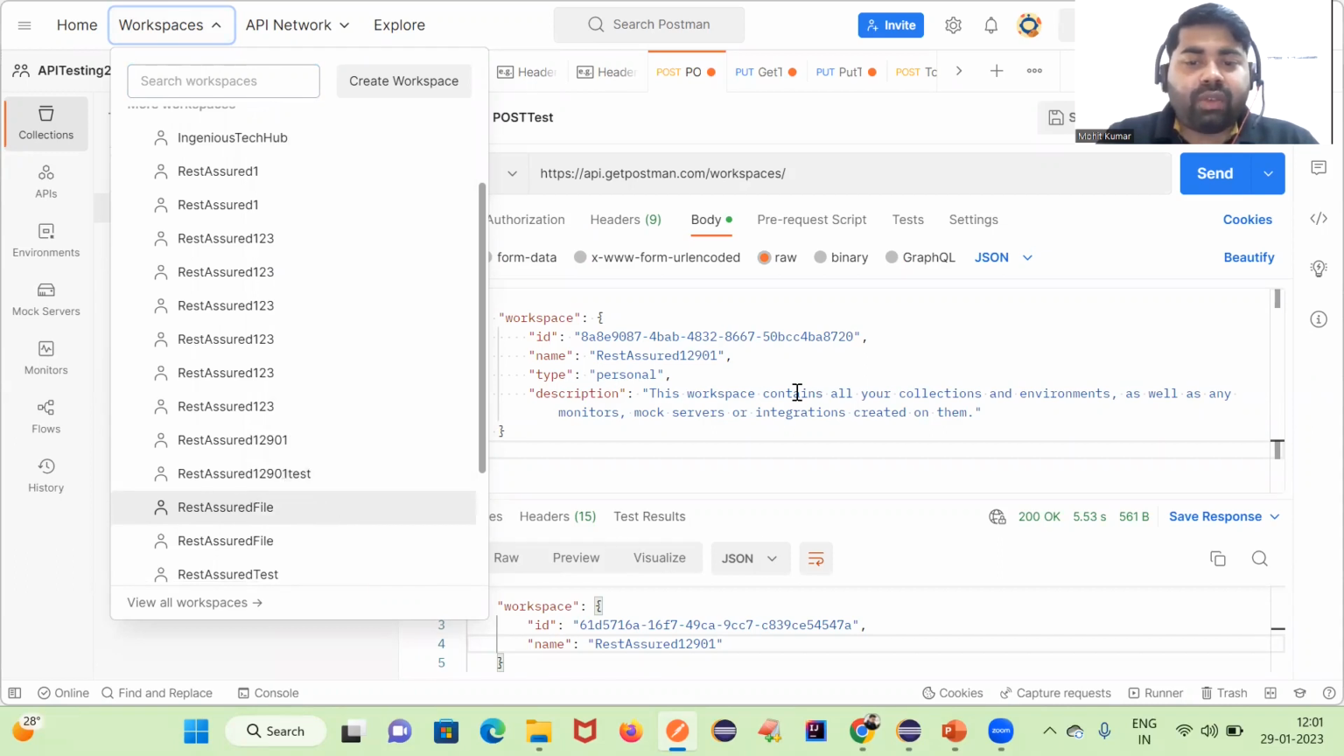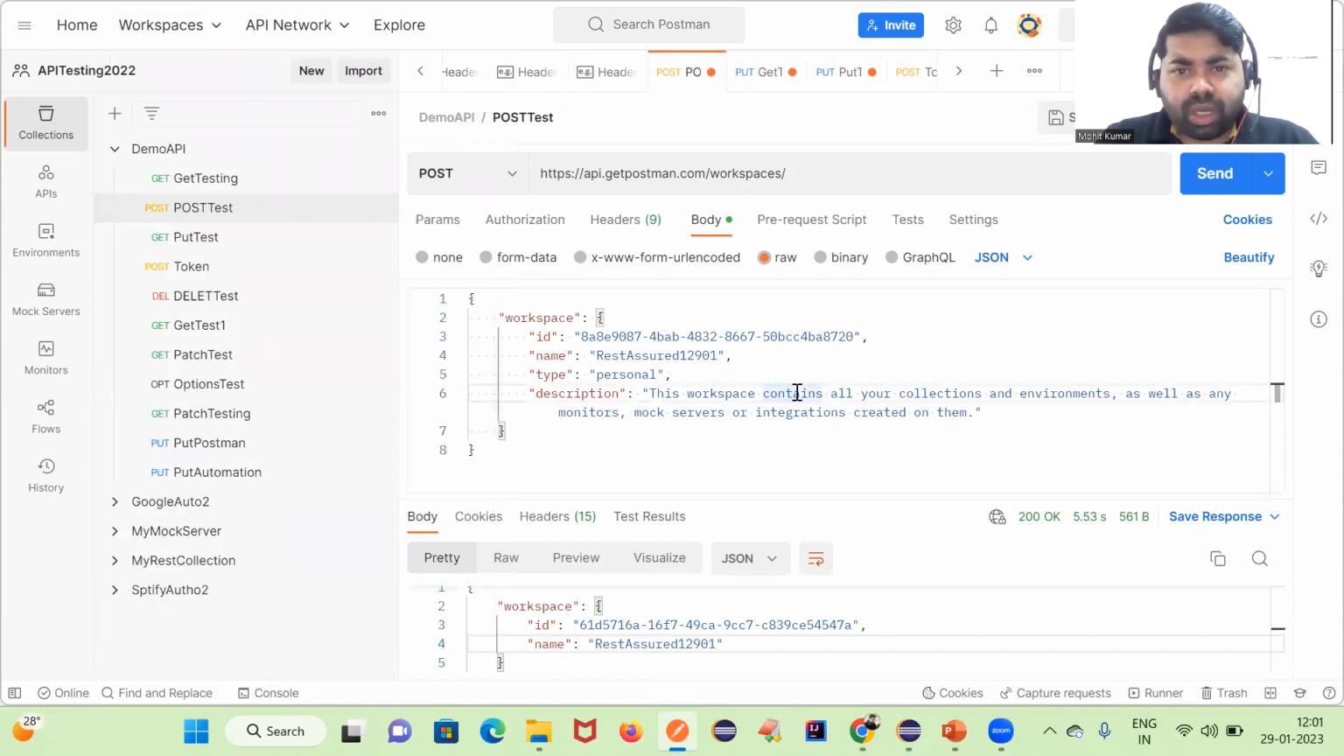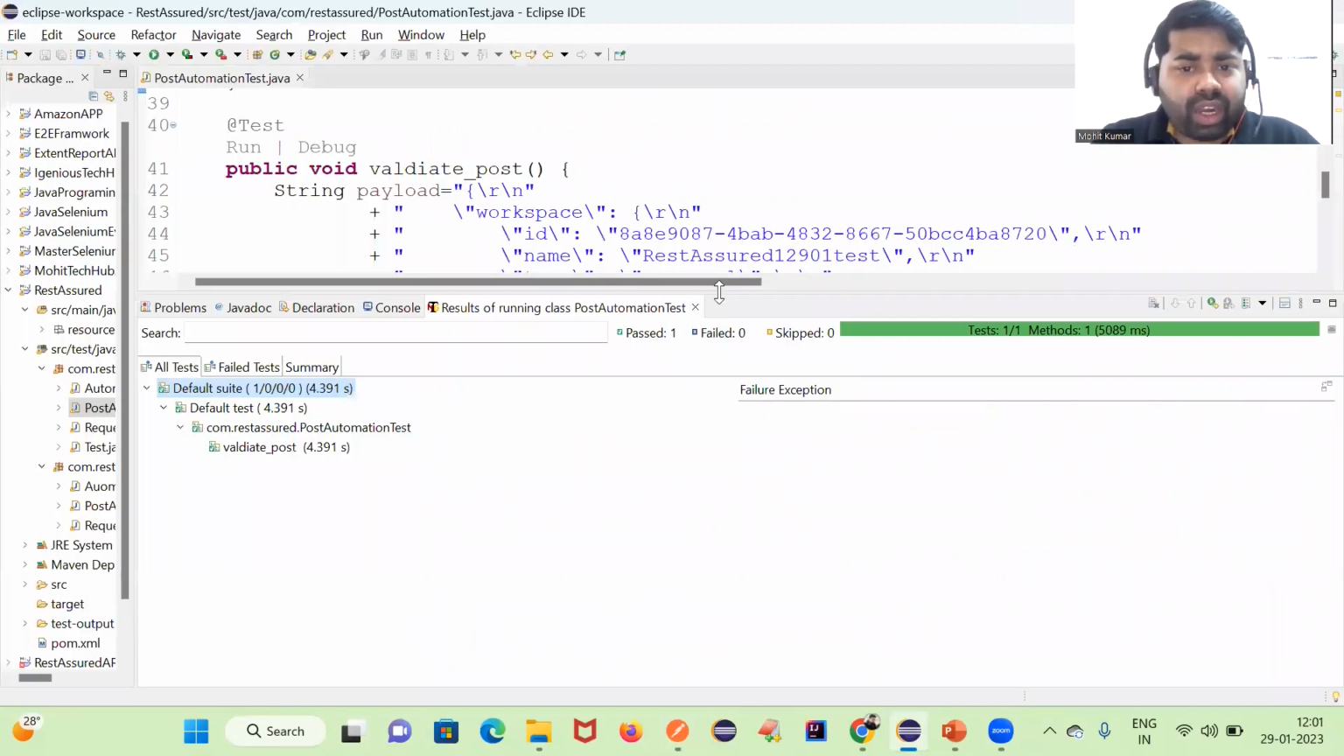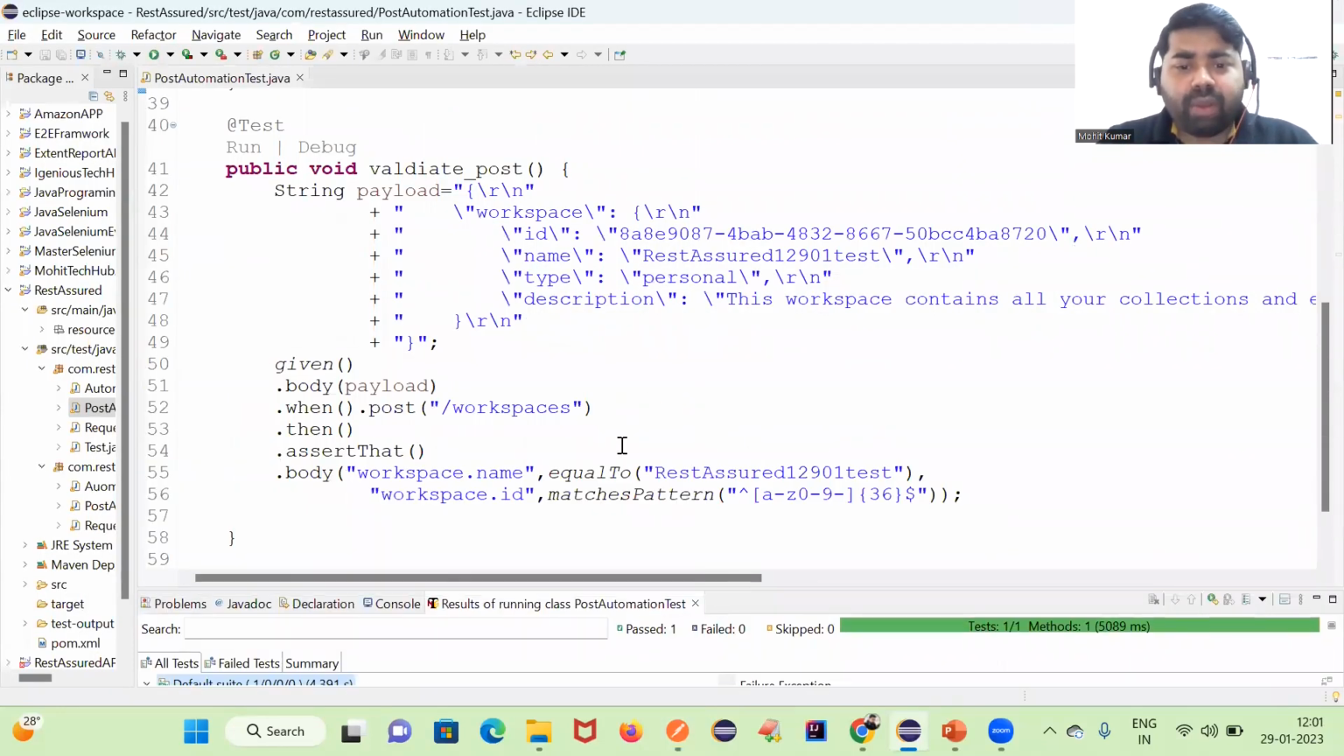So if anyone asks what the post method is, you can explain the post method and how to automate it by using RestAssured. You can simply write how to validate. Here we have used the matchesPattern method, and this is coming from the Hamcrest library.